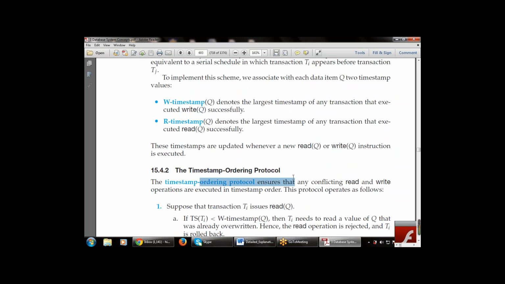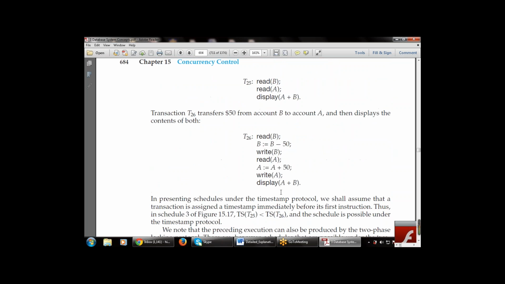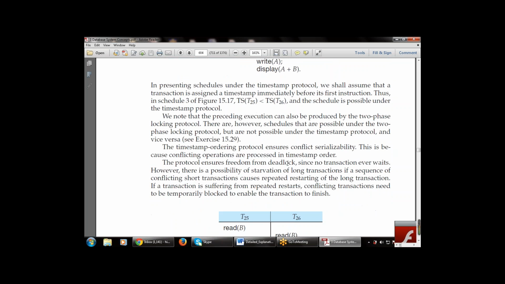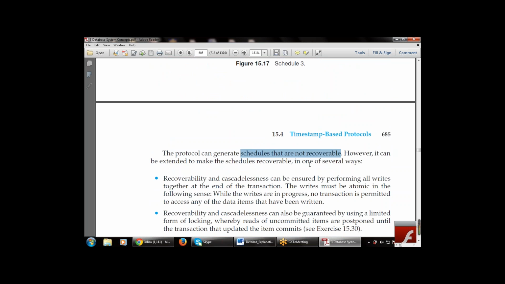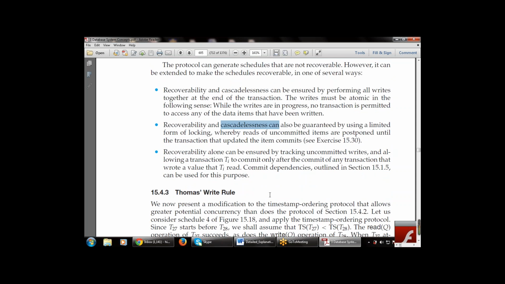This protocol orders the read and write operations in timestamp order. One scenario is: first read B, read A, then display A plus B. The protocol can generate schedules that are not recoverable. However, it can be extended to make the schedules recoverable in one of the following ways, covering recoverability and cascadelessness, which can also be guaranteed by using limited access.